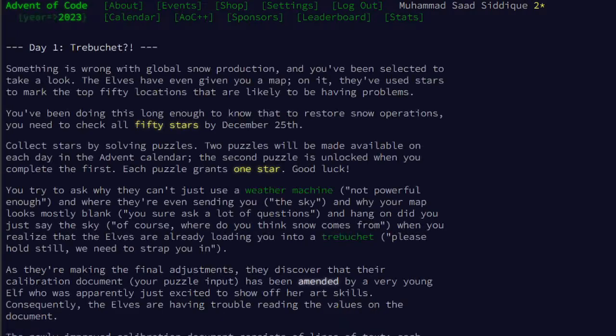Today we will look into the Advent of Code 2023 Day 1 problem. I will share some tips and tricks for you. So this is the problem. We will read the last two paragraphs to solve the problem first.